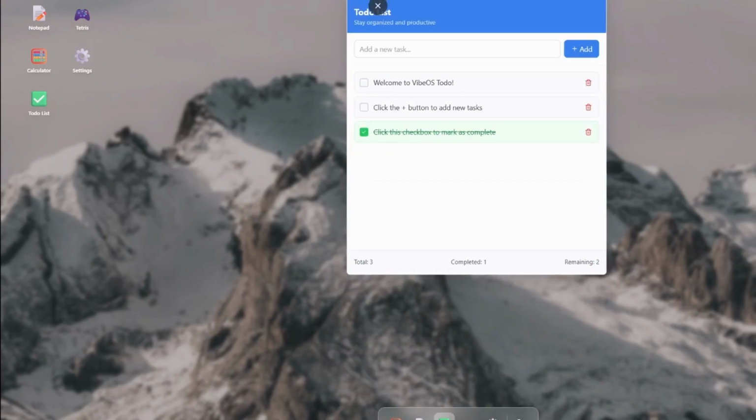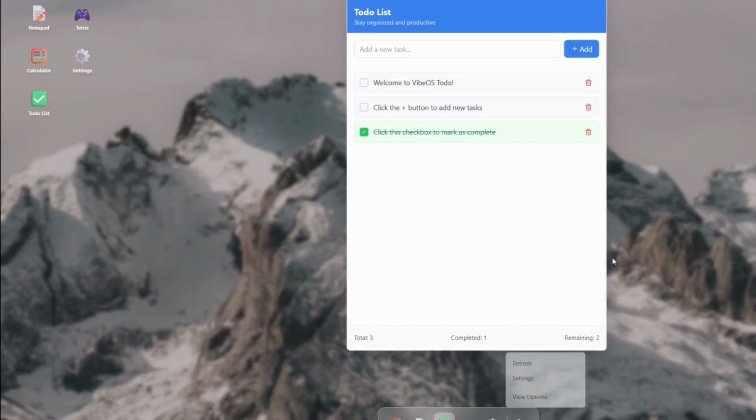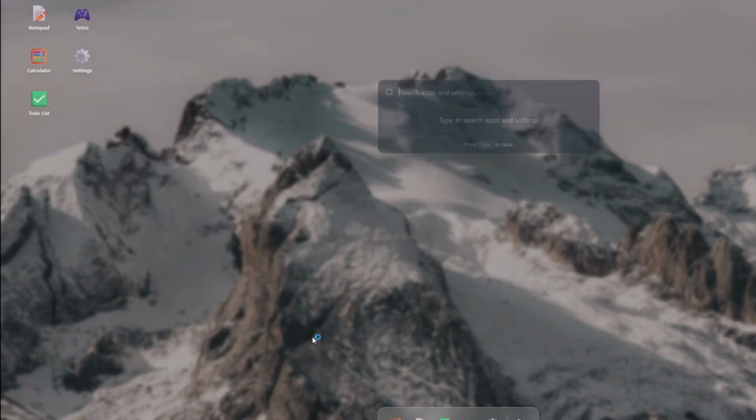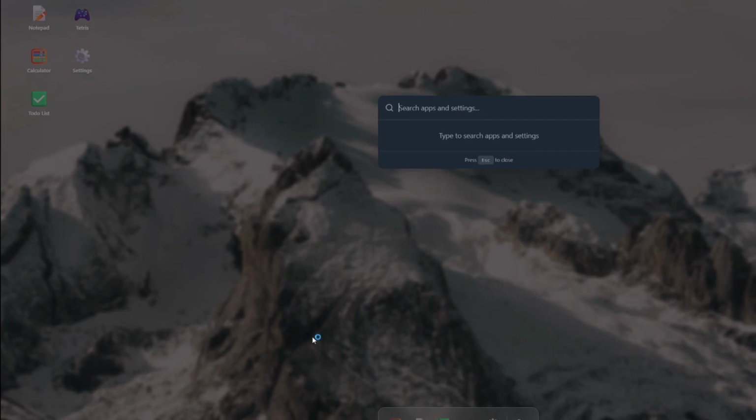So I can try to expand this. Very nice. Let me close this one, and now let's go to settings. First of all, let's do Control K. Okay, so Control K gives us this. So we're able to search for apps and settings. Actually, the placement is not that perfect. The positioning is not in the middle. So maybe we can fix it by putting it in the middle.